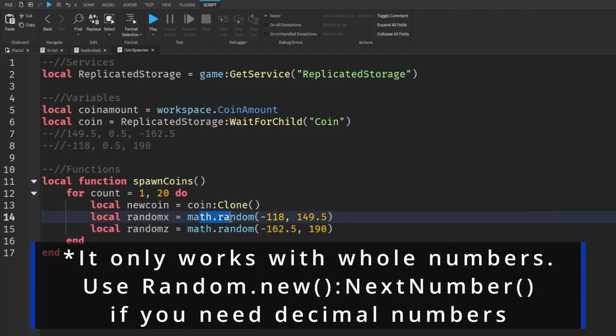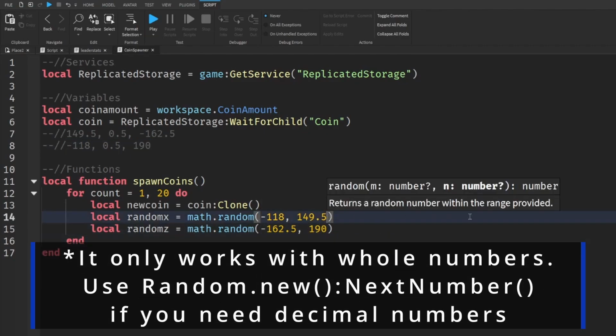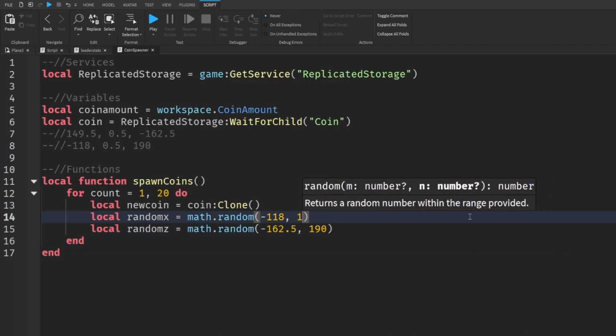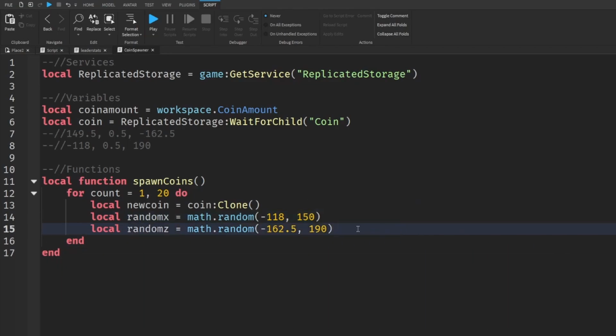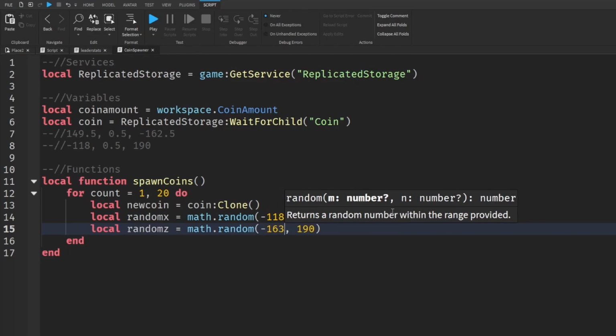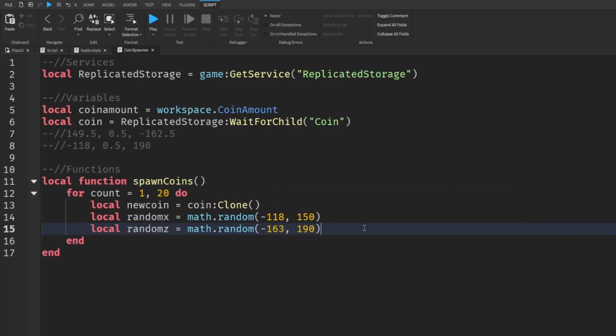Now, I don't actually know if math.random works with decimals. So just in case, you can round any decimals up or down so that it becomes a whole number. So after that, we can go down the line.